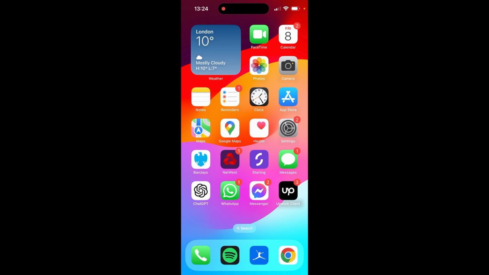In this video, I'm going to show you how you can make Google Photos default on iPhone. So if you want all of your photos to be backed up to Google Photos, not iCloud, this will help.